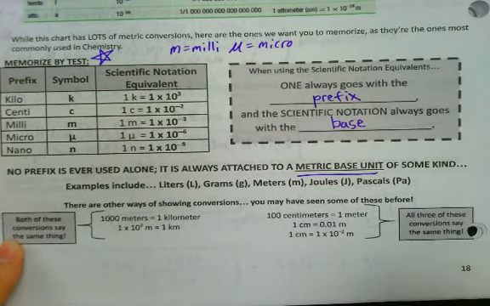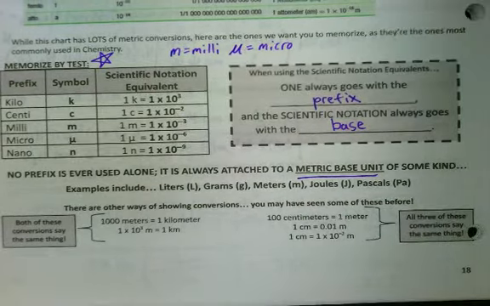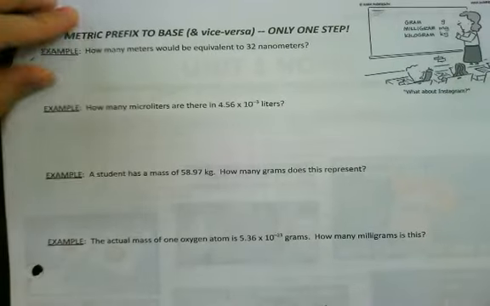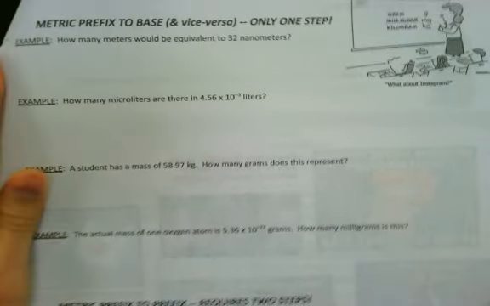Okay, so this is going to make more sense once we start doing metric conversions on the next page. But does everybody have that down? Okay, so we're going to flip to the next page. We're going to learn how to do metric prefix to base and vice versa conversions, okay?